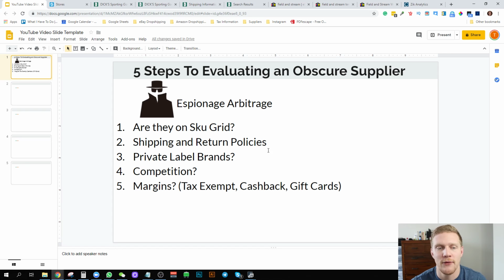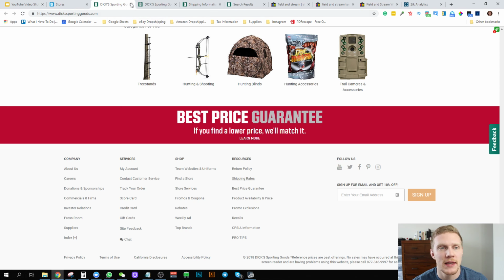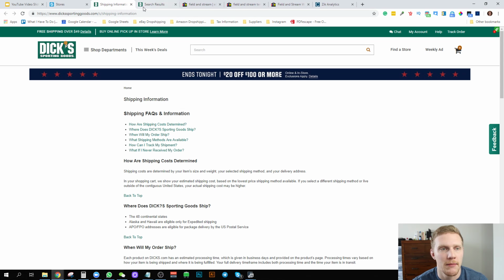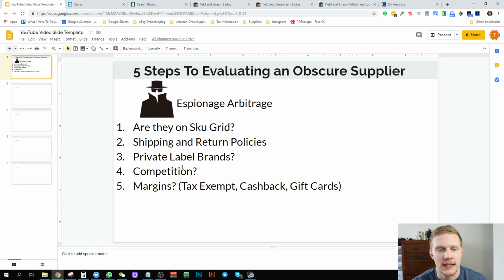So you're almost halfway through finding a good supplier through Espionage Arbitrage. After that, this is probably the most important one in my opinion: do they have private label brands? Not a lot of people talk about this, and I want to be the one to go out there and talk about it. It's so much easier. The world of difference is amazing if you find a private label brand that they have.